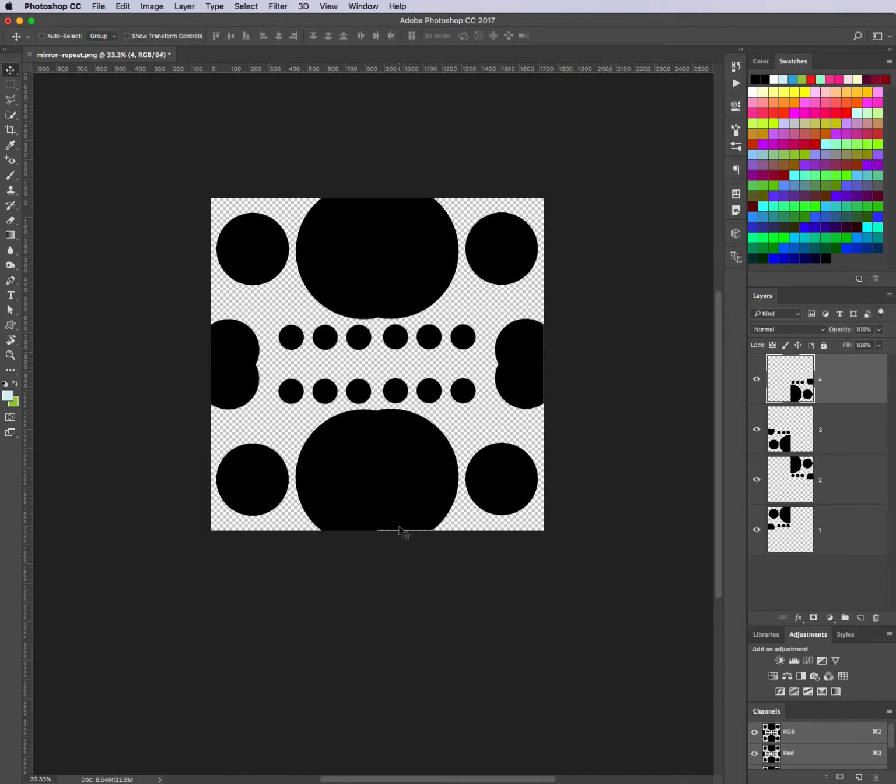If something really looks off, sometimes I will do Command T and just kind of manually readjust. Nobody's going to notice. If I'm happy with that, if I've done Command T to free transform something, I'll hit the check box up at the top, otherwise I can't move it. And there we go. It's a mirror repeat, flipped both horizontal and vertical.